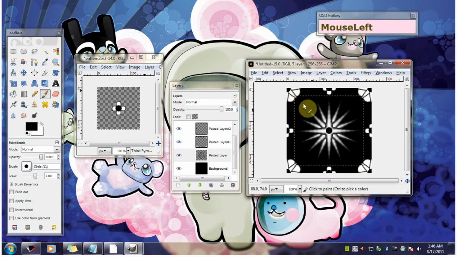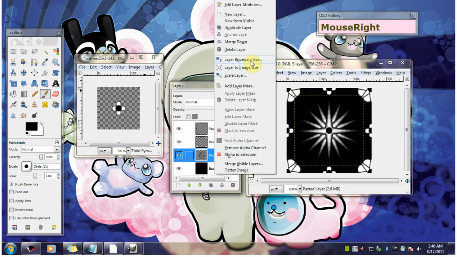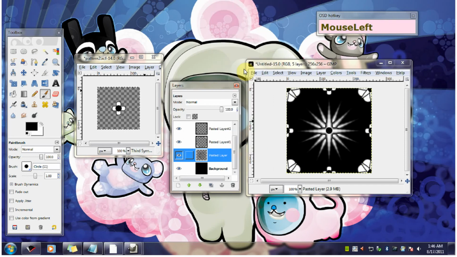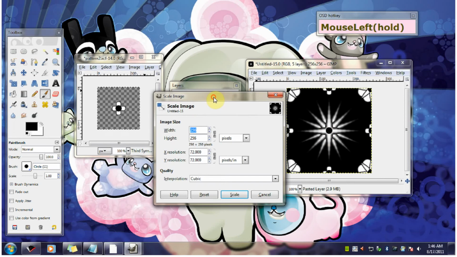Now we want to put the borders out. If we would have done it initially, we would have had to have done it twice. So let's just do it once. Layer to image size. Okay, and now we're going to scale down the whole image by going to image, scale image. We're going to make this 64 by 64.